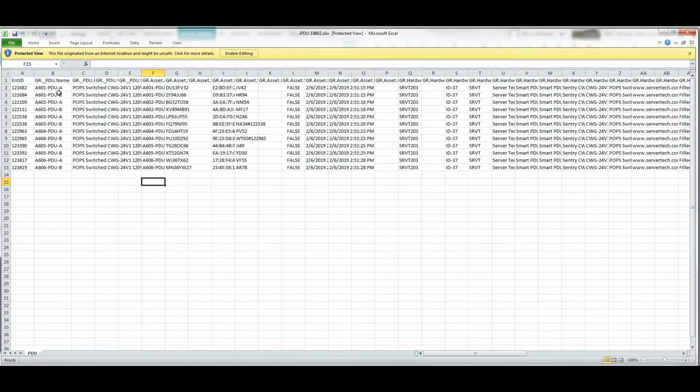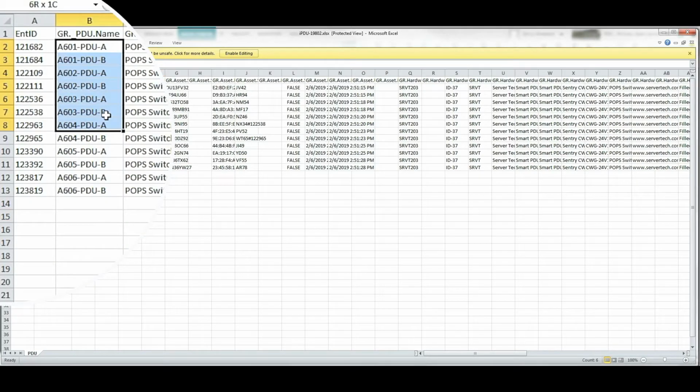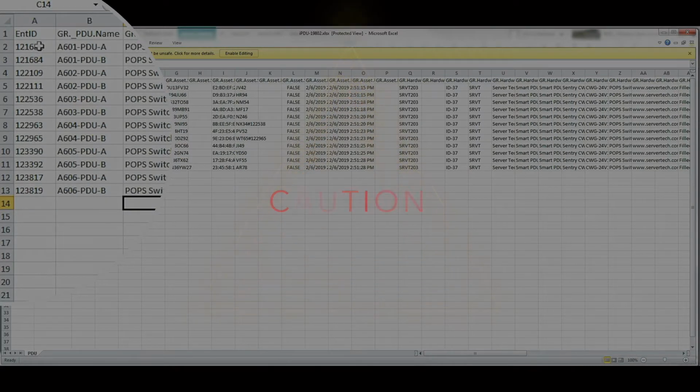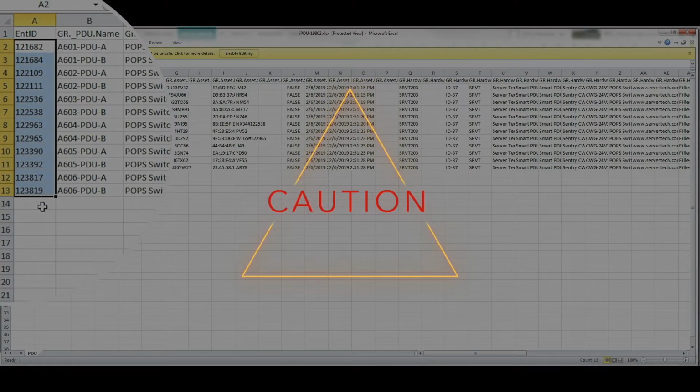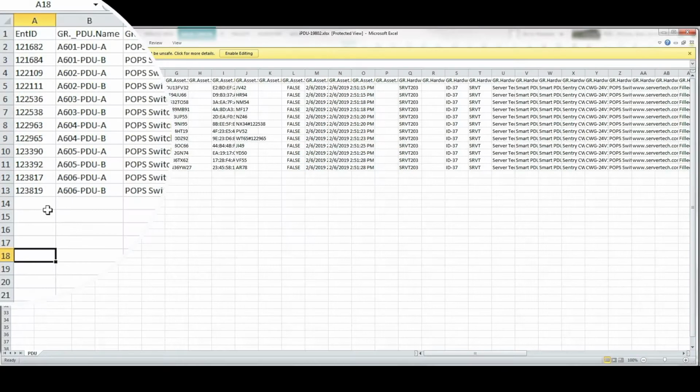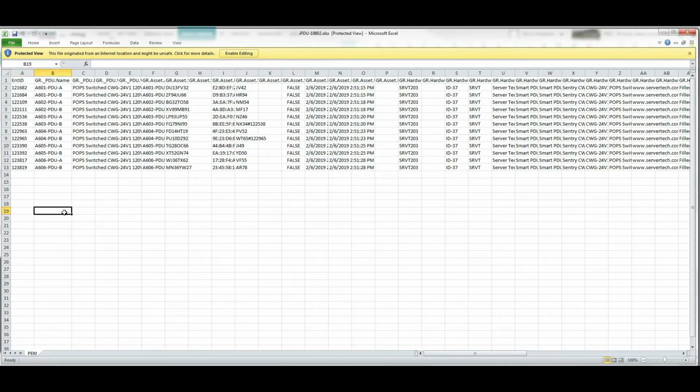When we load up the export sheet, we can see that it includes all of the PDUs in the row A600. It's important that we do not change the Entity ID field, or EntID. This number is unique to the device, so if we change it, NetZoom will either update the wrong device or assume that this is a new device and add it.